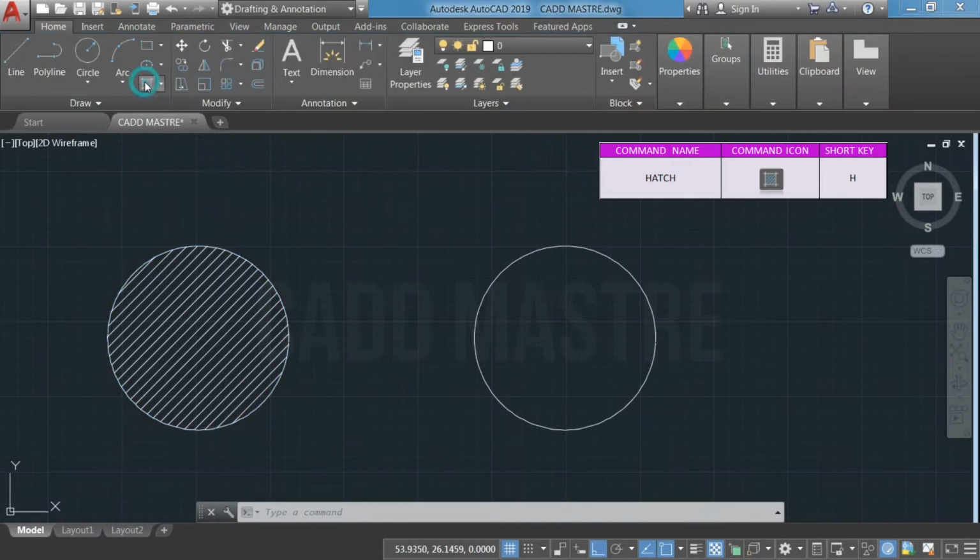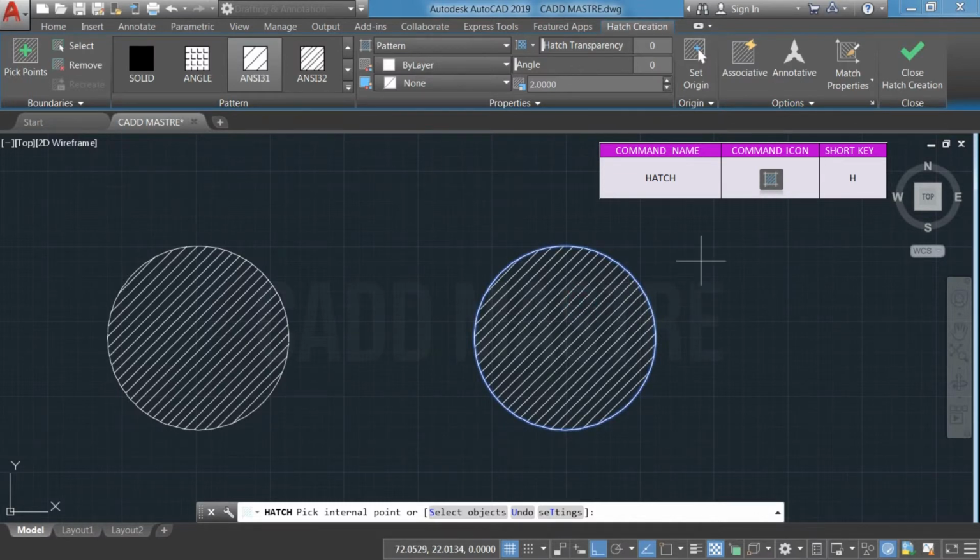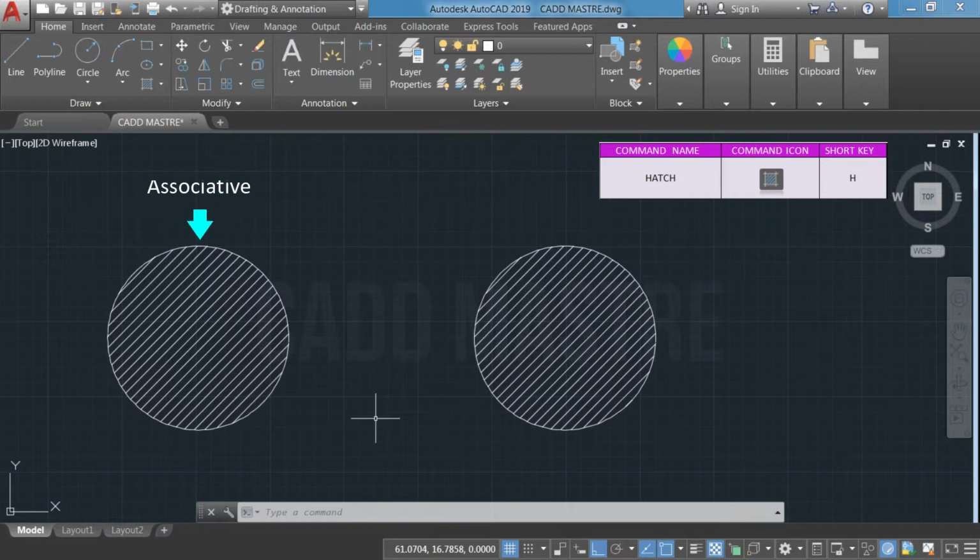Now again go to hash command and deactivate the associative option this time. Now let's create hashing inside this circle and close the hash creation. So this hashing is associative and this hashing is non-associative.